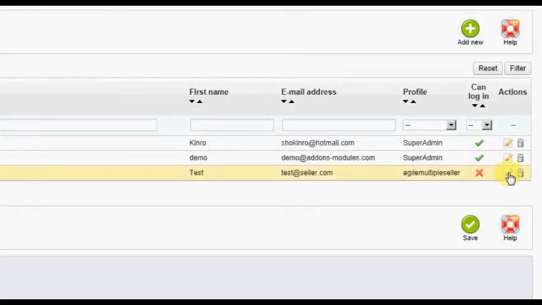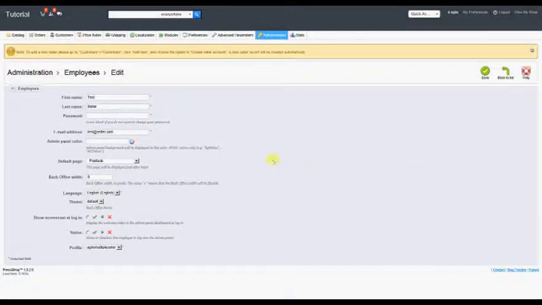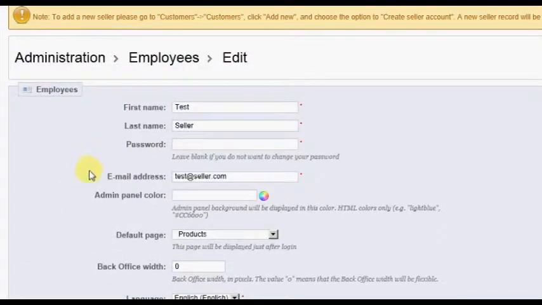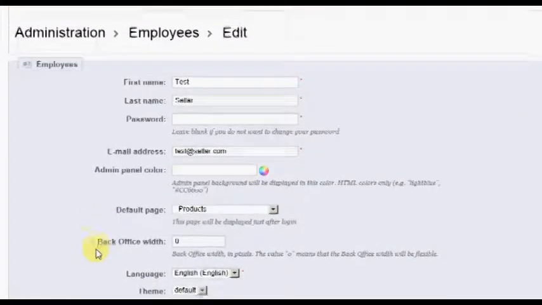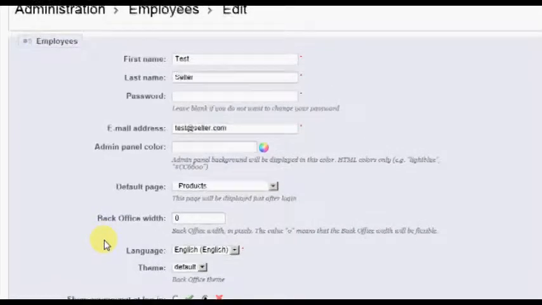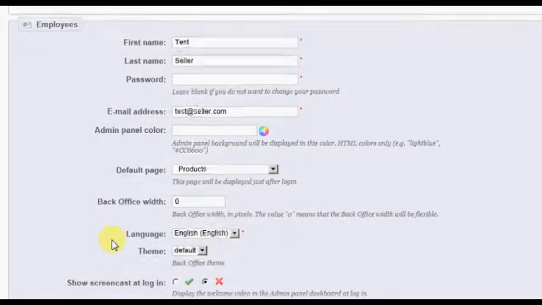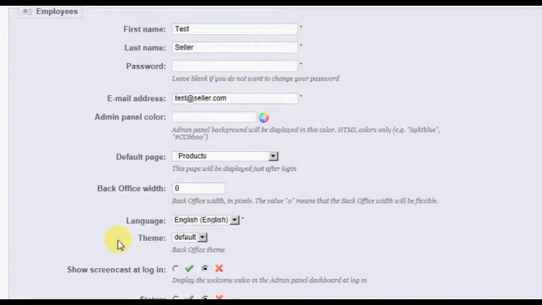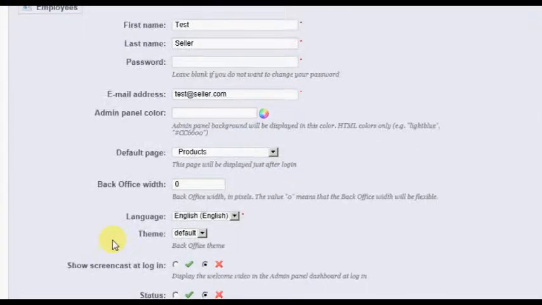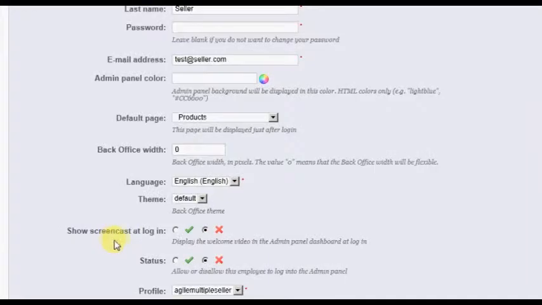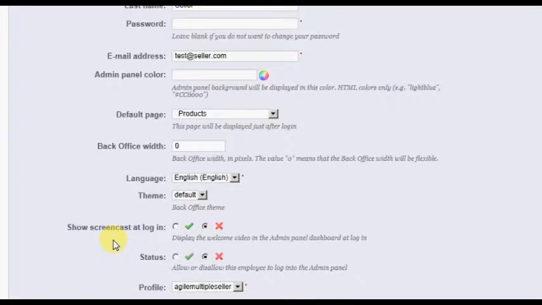For more control over a seller account, you can click on the Edit button, which is the pencil icon on the right. On this screen, you can modify the seller name, change their password, set the panel color for their admin page, set the default page that will display when the seller logs in, designate a page width for the back office screen, set the default language, set the theme for this seller if more than one theme is available in your store, and designate whether the PrestaShop screencast will be shown to them on the admin dashboard at login.